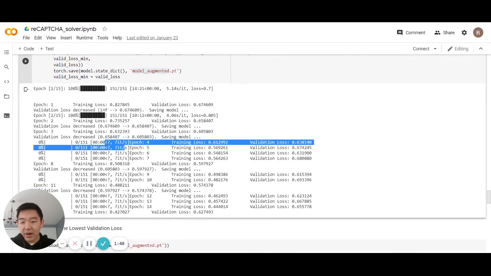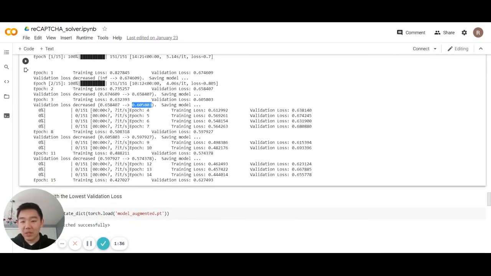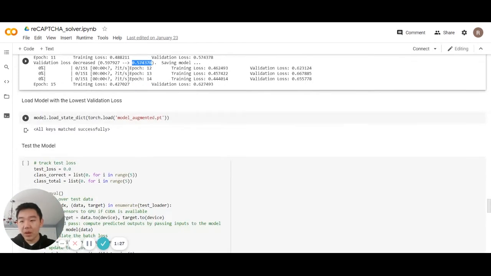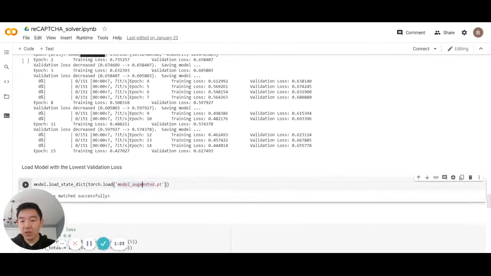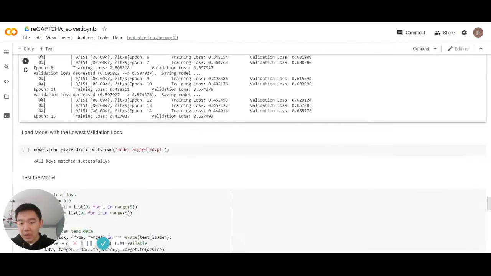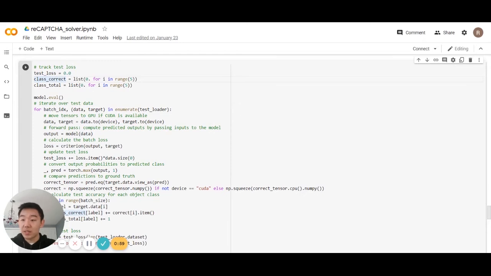And here, I think something went wrong, but we were still able to see the training loss and the validation loss. And you see that after the third epoch, we were able to get the validation loss down to 0.6. And after that, most of the epochs were not as useful. So I think if you trained it for less, you could probably get a similar accuracy. Now we're loading the model with the lowest validation loss, which we kept track of in the training. And now we move on to testing the model.